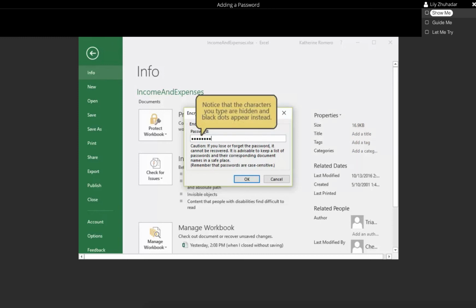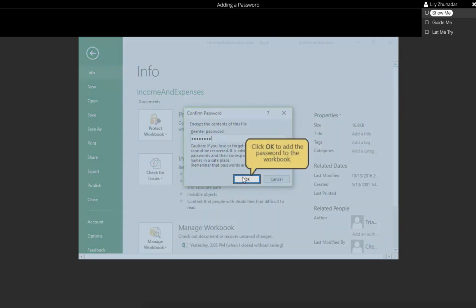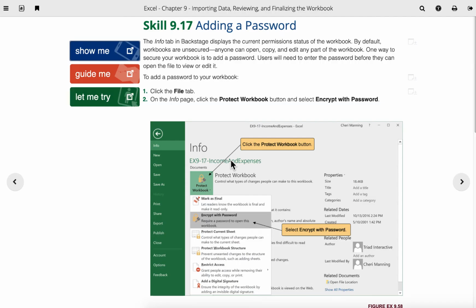Notice that the characters you type are hidden and black dots appear instead. Click OK. Retype your password in the Confirm Password dialog. Click OK to add the password to the workbook. So if you share it with someone, no one can open it without the password.